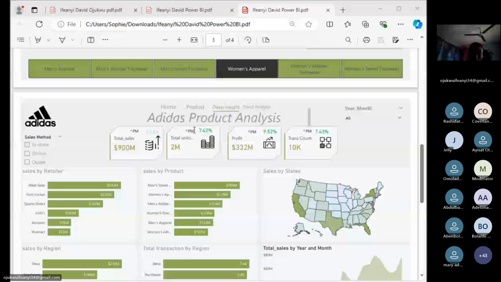Can you see I'm circling around where I'm having the issue, my pointer? Yes, I can see your mouse pointer. This is where I'm having challenges. See this green, the others are all standing out, but this particular one, I've deleted it so many times, copied all these ones, but I'm still experiencing the same issue.